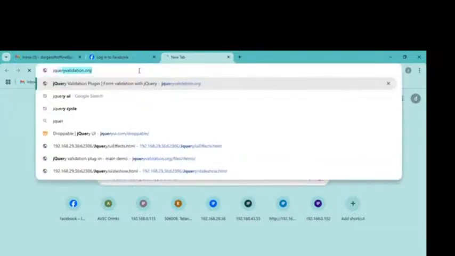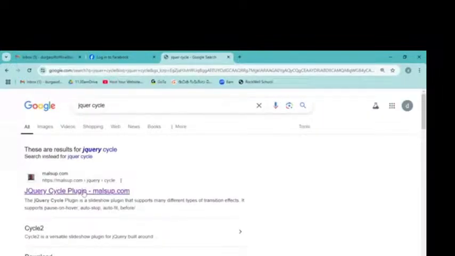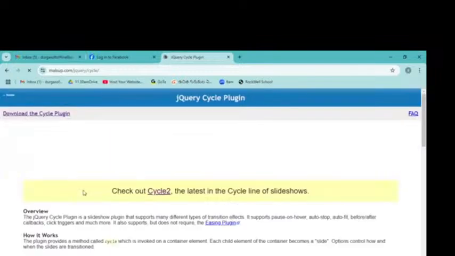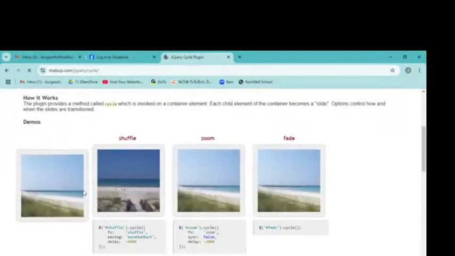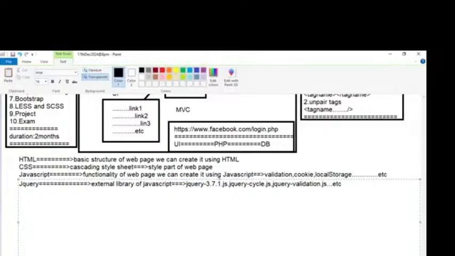See here, jQuery cycle. When you search for jQuery cycle, you can find cyclic rotation of images. When I add jQuery cycle, you can see different cyclic rotation of images. This cyclic rotation of images we are creating with jQuery. jQuery is adding validation of the application form. All validations and all cyclic rotation of images, we can write with this jQuery.